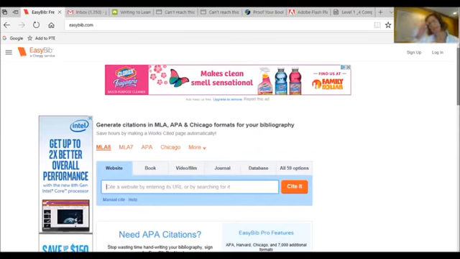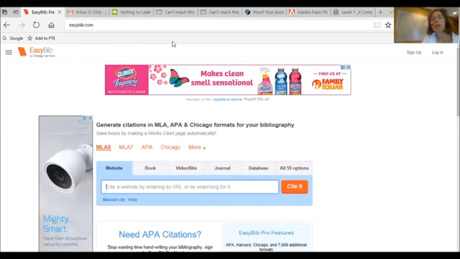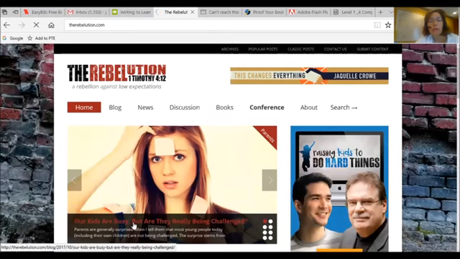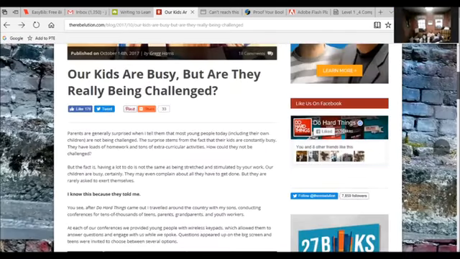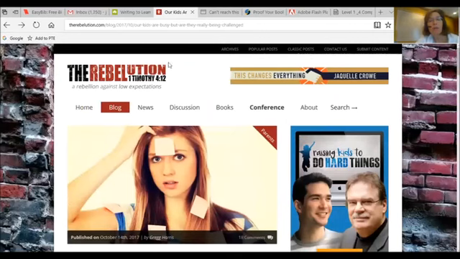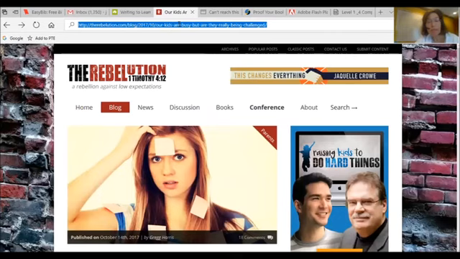Now let me show you how to use EasyBib, because this is the easiest way to go about creating your works cited page. MLA is constantly changing, and I don't think they've quite caught up on EasyBib with the new changes. Let me give you an article to do first. An article from the Revolution. This is one called "Our Kids Are Busy, but Are They Really Being Challenged?" All right, if I wanted to cite this on my works cited page, I can copy and paste the web address.